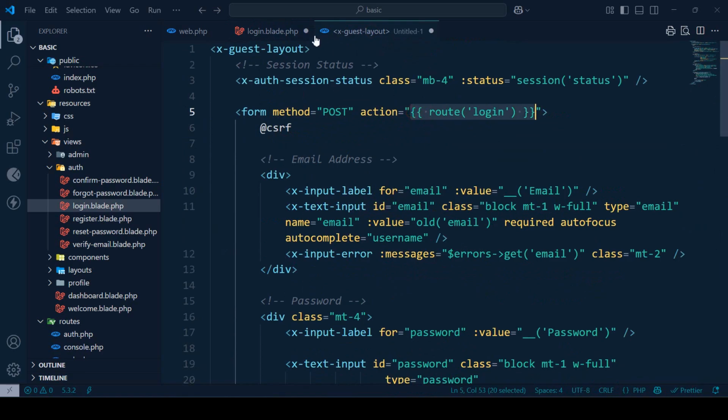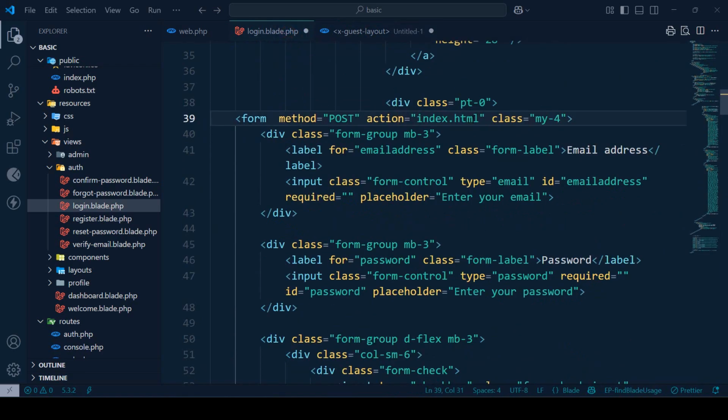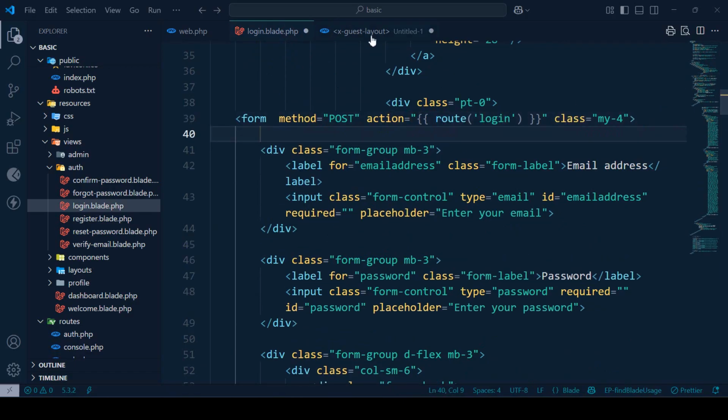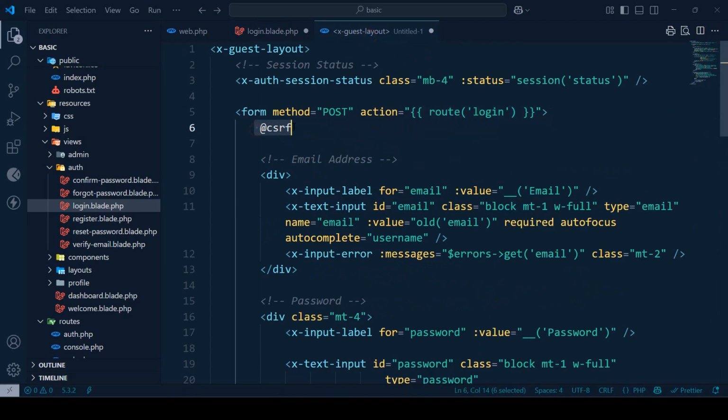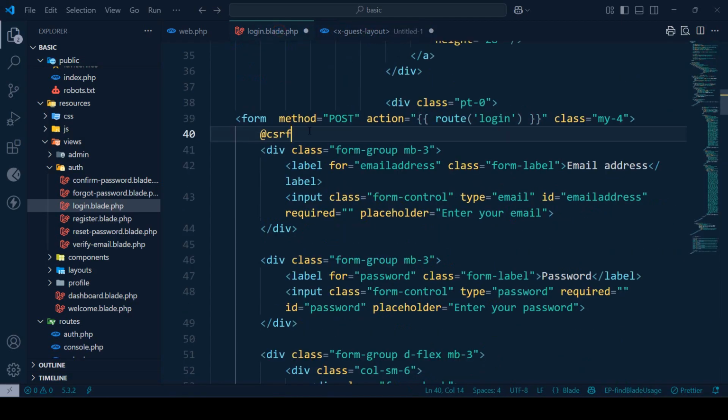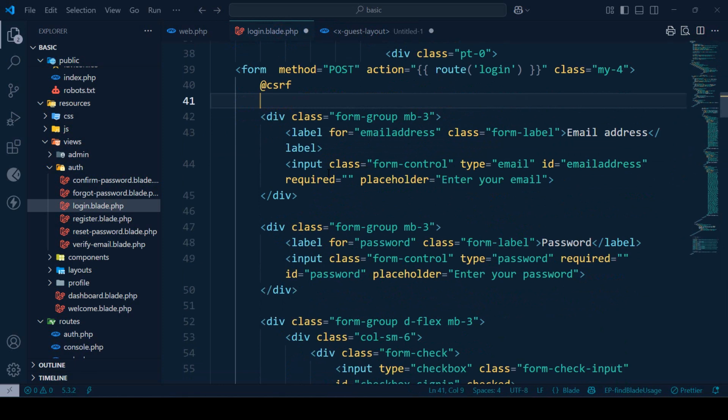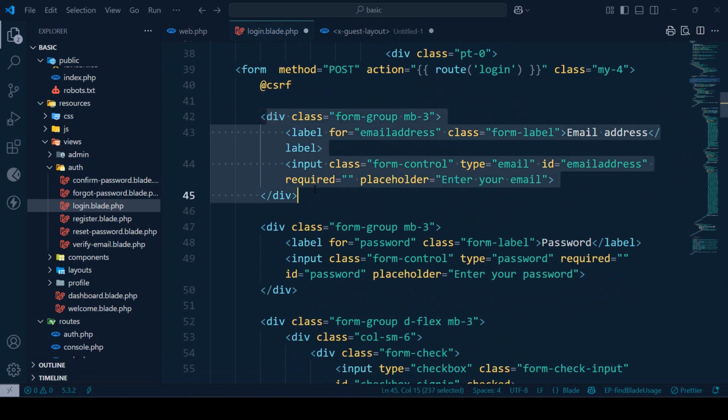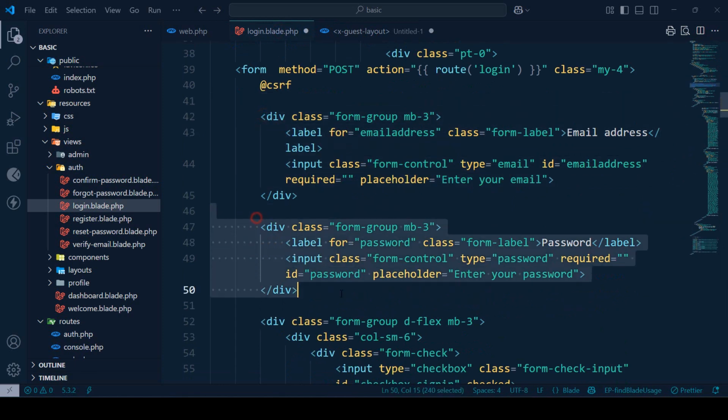I copy it, and now in here I want to use it. Action will be the default route, okay, as login. And also in the form area we have to add our CSRF. I simply copy it. Now that will be the CSRF. Great. And also here you can see there are two fields in our theme, the email and also the password.